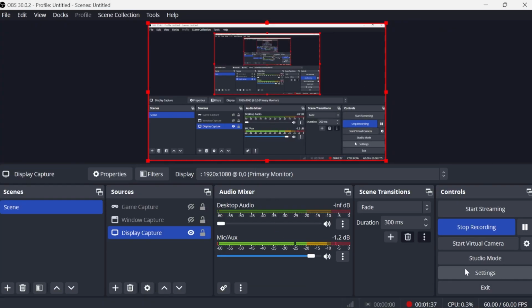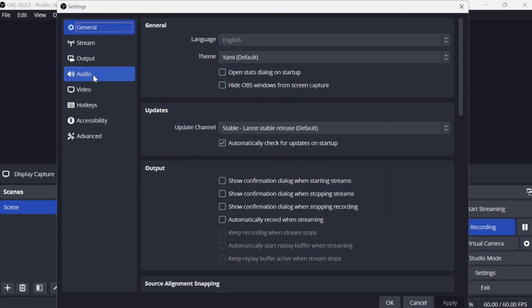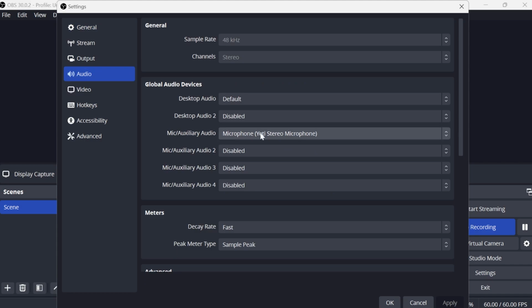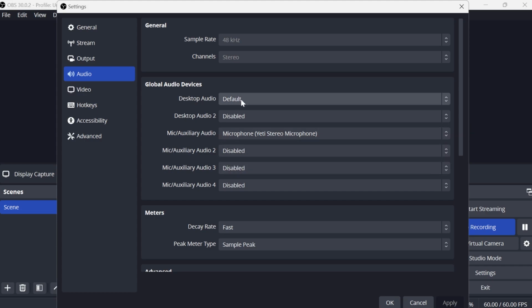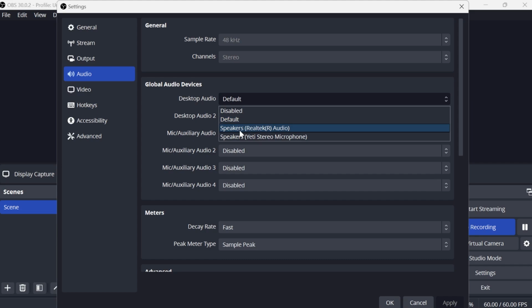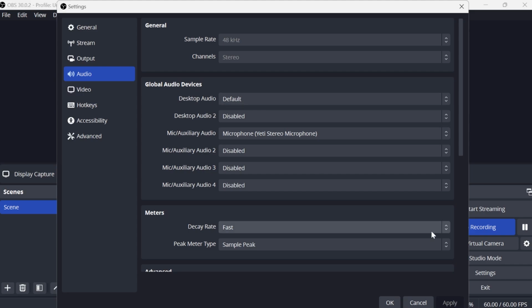And the first thing we're going to do is come over to this settings tab at the bottom down here. Head over to the audio section from the left hand side, and first things first, just make sure you have your microphone selected as the default input device here. As you can see, I've got my Yeti microphone over here. And then for the desktop audio, you can either set that to your headphones or your laptop speakers, depending on where you want the sound to be coming out from. Then once we've changed these settings, we can just go ahead and press apply and OK.